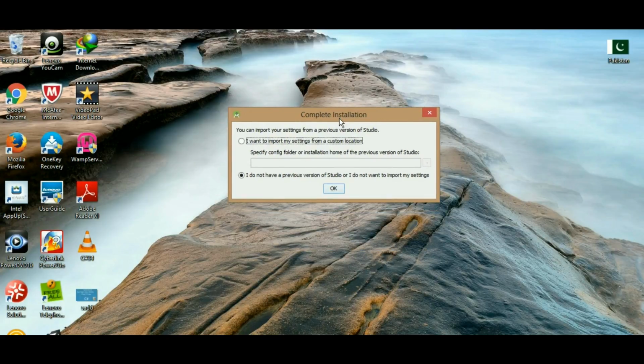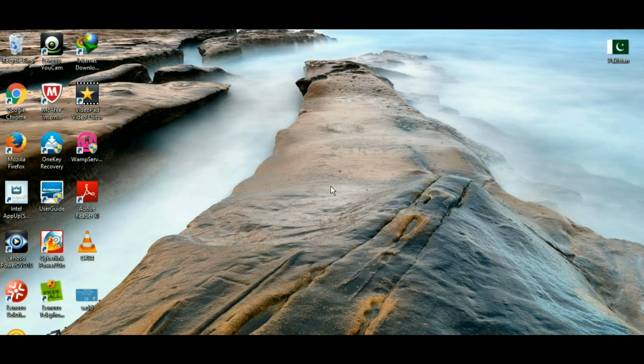Okay, so now this kind of window is opened up, complete installation, this pops up. If you already have Android Studio installed on your computer system, then you can import all the custom location settings and all the stuff from your computer system. Then you need to check this. As I have not installed Android Studio on my system, and I have never worked with it on this system, I will check this: I do not have a previous version of Studio, or I do not want to import my settings. Then I will hit OK, and it will get me to something like this.